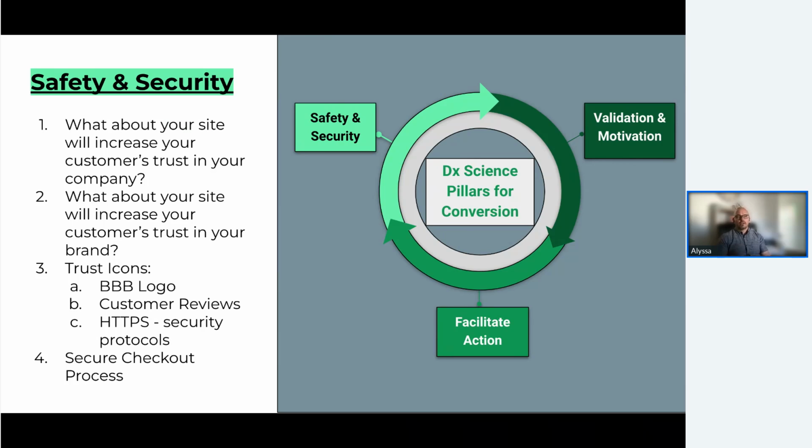Specific things to look out for are trust icons or social type icons. So Better Business Bureau, that's a really great logo to have. It's pretty universally known for best business practices, that kind of thing. Customer reviews, so social proof, those are really good. They actually do two things that we'll talk about, and some of these elements actually will serve multiple purposes.